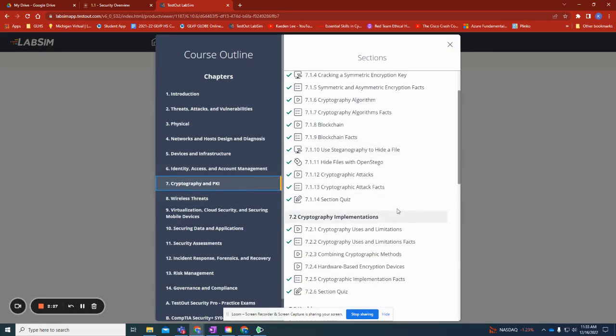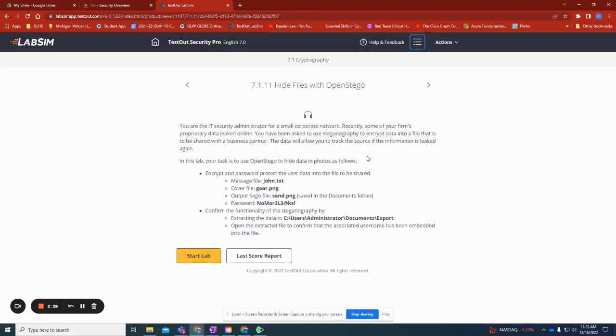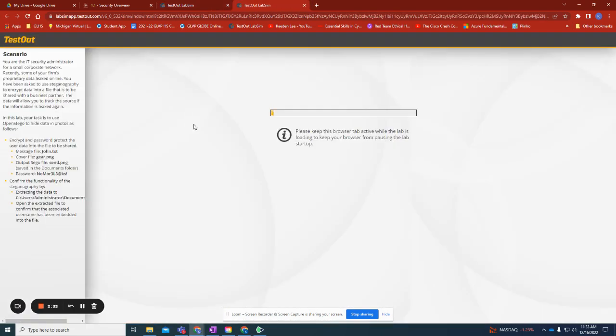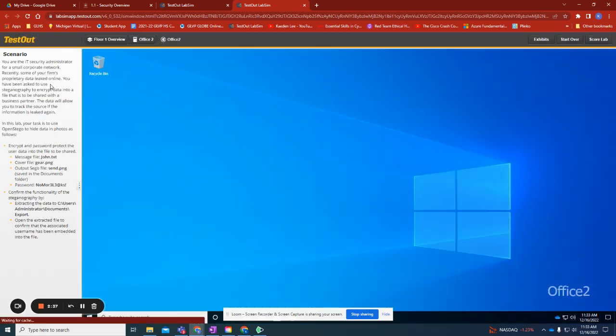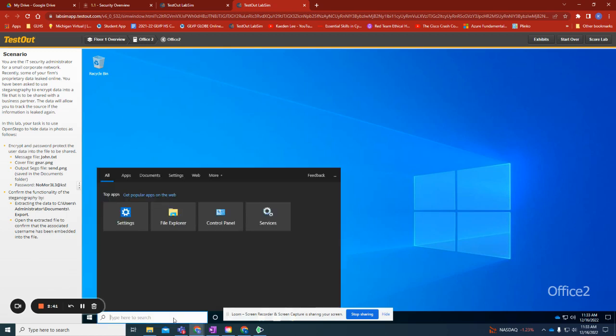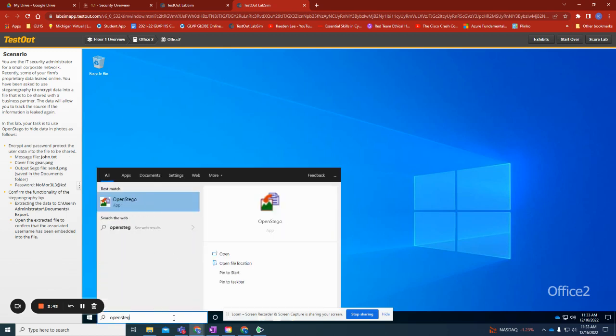A cryptography one here. This one's pretty cool. We're hiding files with OpenStego. So in this one we really learned about steganography mostly, which is like hiding data inside of an image or something. So let's do that here.